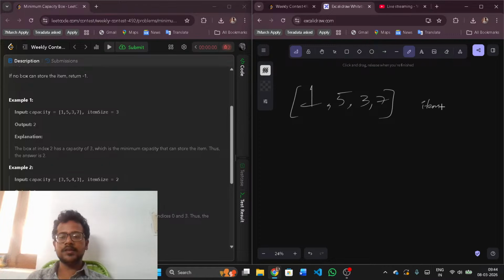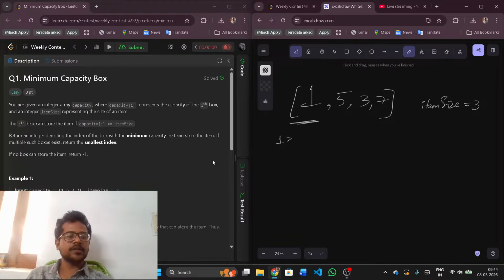Now the item size is 3. If you see, is 1 greater than or equal to item size? That's what I need: capacity[i] greater than or equal to item size. Is it true or not? 1 is greater than or equal to 3? It is not true. 5, is it greater than or equal to 3? Yes. 3, is it greater than or equal to 3? Yes.